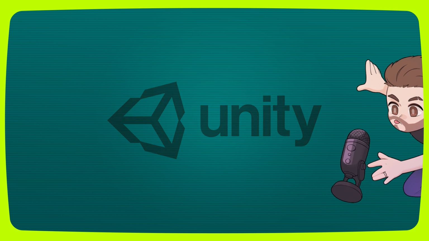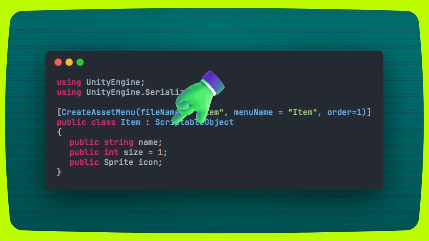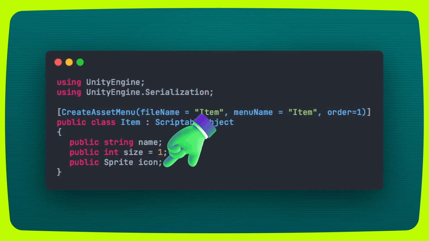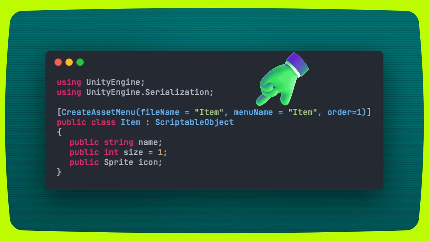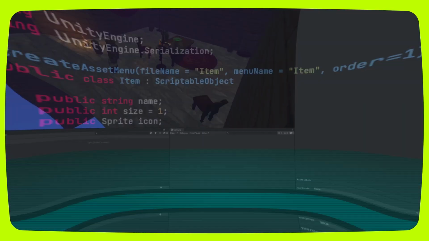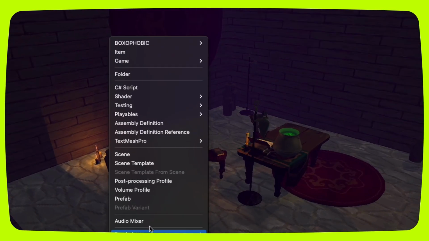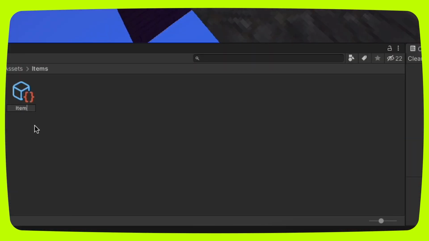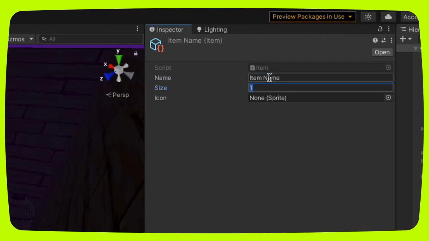Scriptable objects are essentially containers that have specific values assigned to them. For example, an item scriptable object could have a name, size, and icon value. What sets those apart from simple models, however, is the fact that in Unity you can create instances of that scriptable object and assign them persistent values. Once I create it, I can then give it a name for Unity's context menu, then go to Unity, right-click in the project and select New Item. This will create an instance of the item that you can then give a name, size, and icon to.